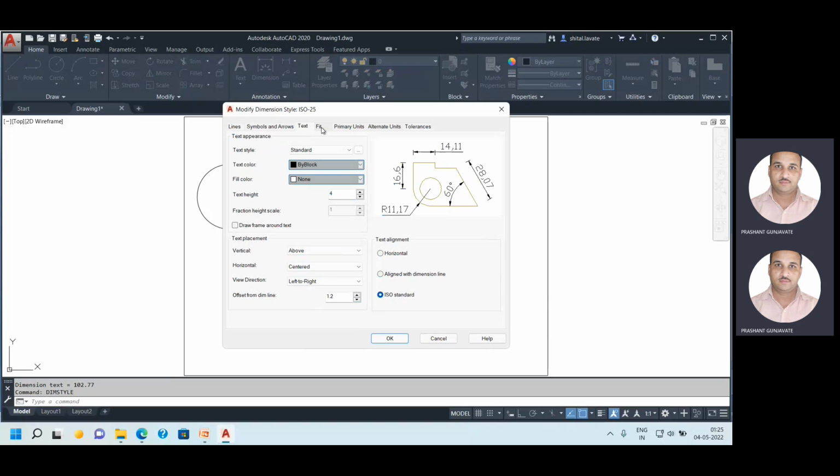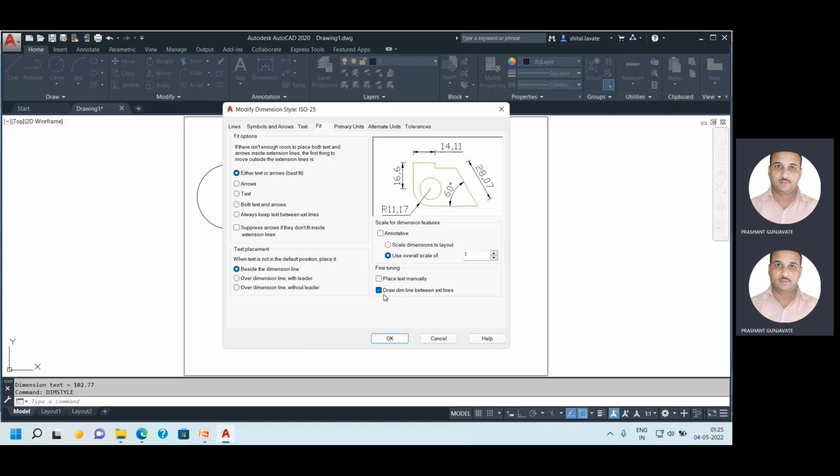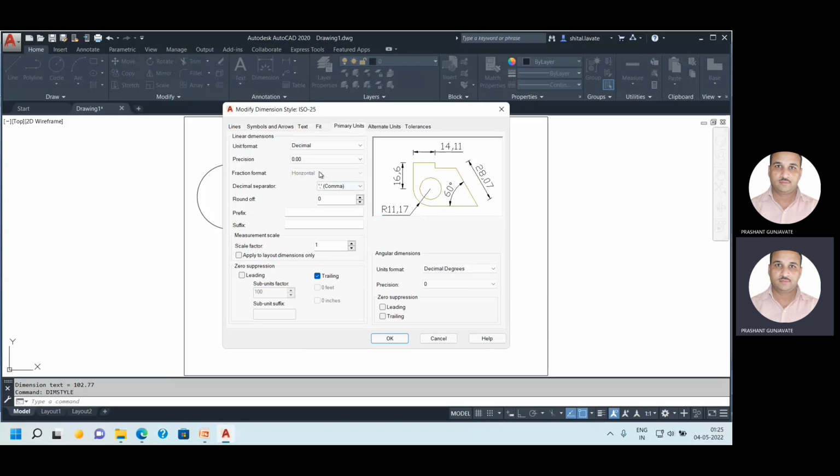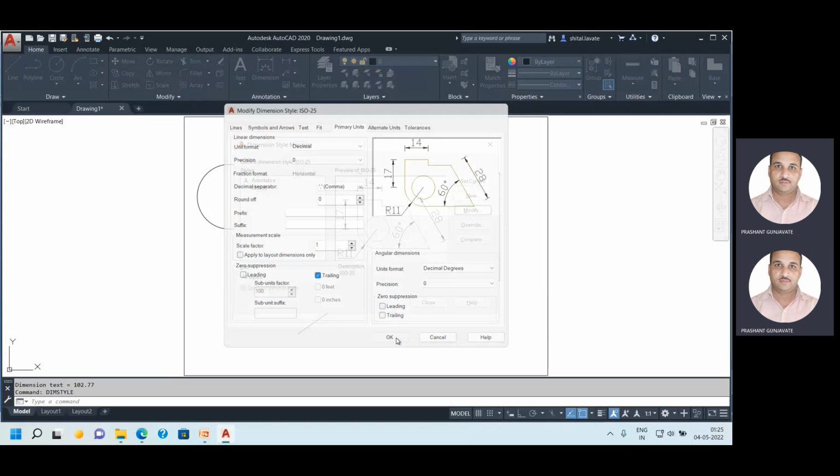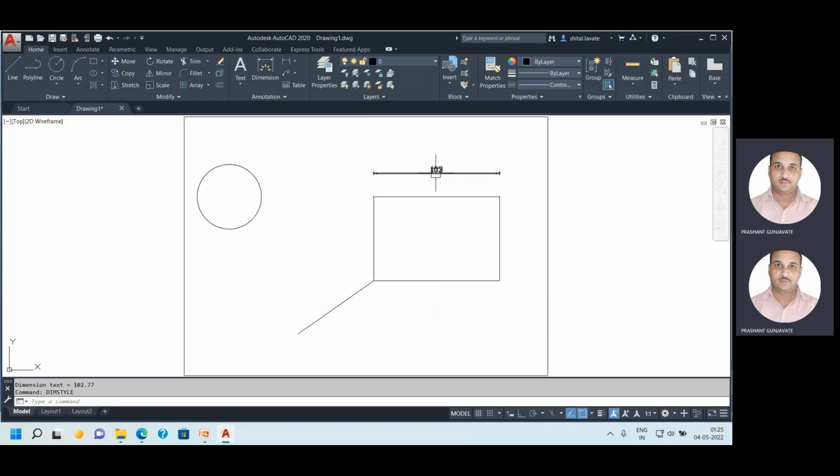Then click on fit. Always make sure this is on: draw dimension line between extension lines. Then click on primary units. Into the primary unit, line dimensions, the line dimension precision should be 0. Click on OK. Close. You can see that now it looks better.